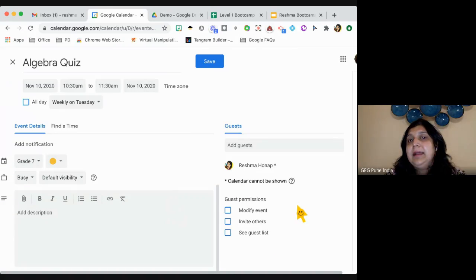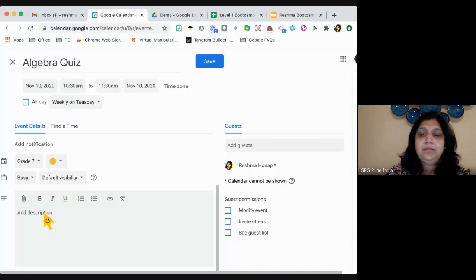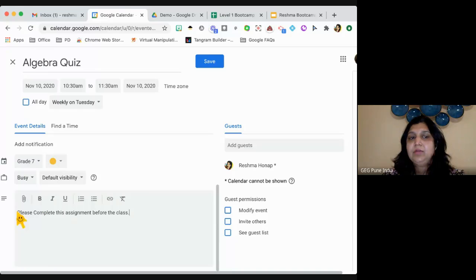Now, as an algebra quiz is there, I want my students to come prepared before they start the quiz, just like a review. So I say, please complete this assignment before the class. Okay, so they know what assignments they have to complete so that they're ready for the test.